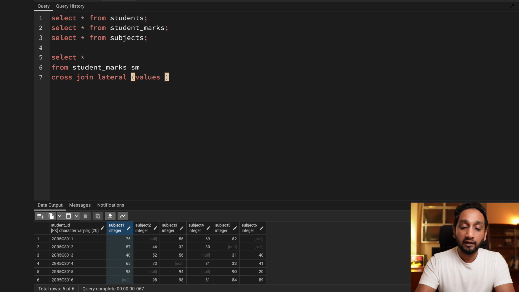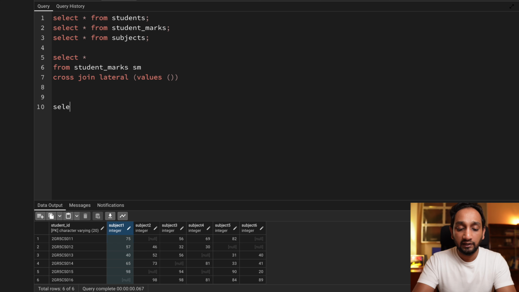I'm not sure if you are aware of this, so I'm going to explain what this does. Inside VALUES, you can provide a list of values, and whatever list of values you provide will be represented as a separate column. For example, let me show you what VALUES does here. I'll just say SELECT star FROM, and I'll say VALUES.